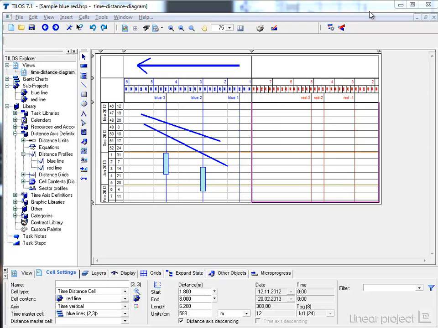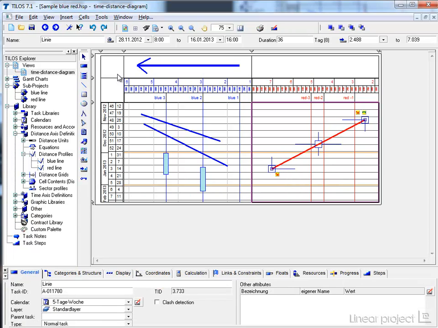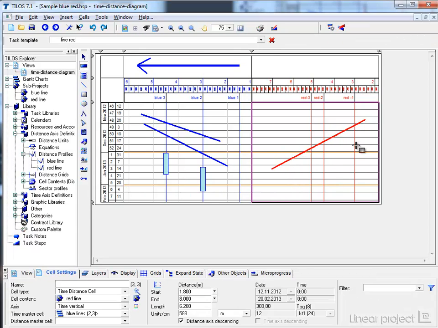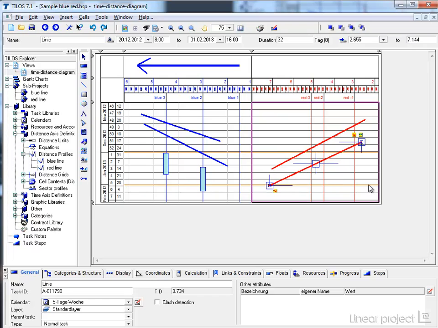At the end, again to repeat, this time distance cell is showing a completely different subproject named Redline. It's a different task container than the left one. So if you insert new tasks, they are unique in this project here.